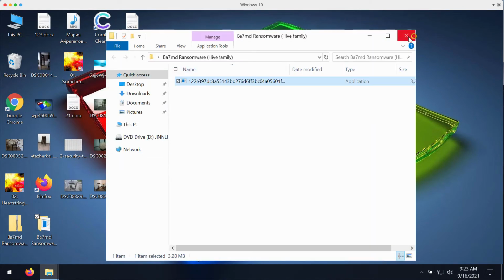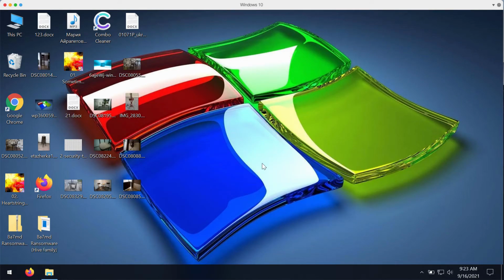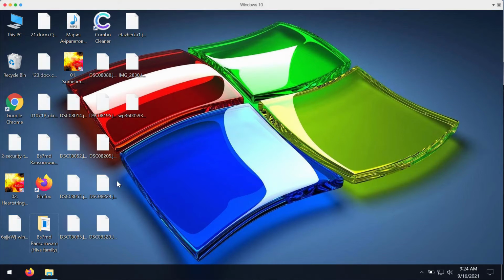However, after this ba7md ransomware is successfully launched, it starts immediately encrypting the system, and then it tells you that all the information you store on your computer has been encrypted and that you need to pay a special ransom to get it decrypted. However, paying the ransom does not guarantee that you would get your files restored.